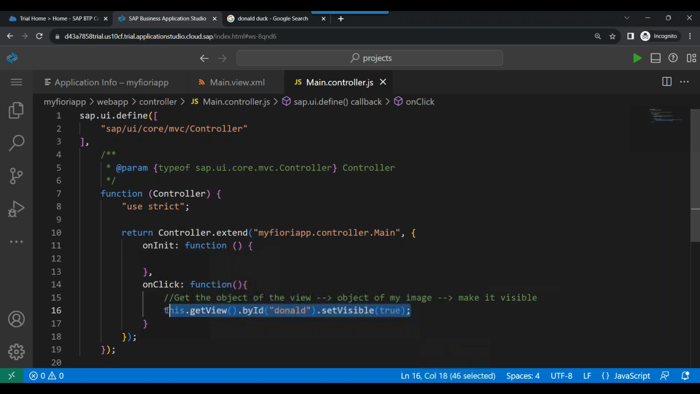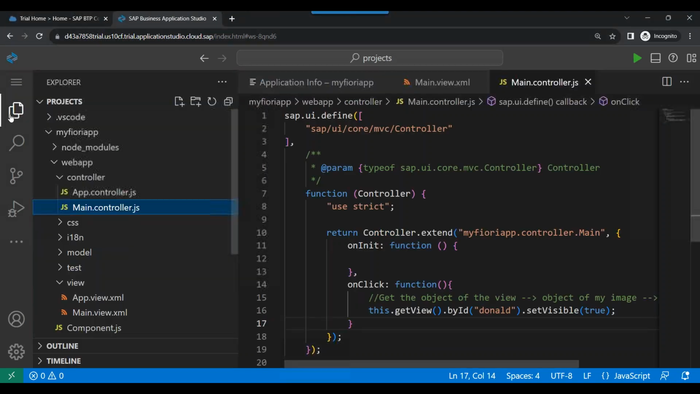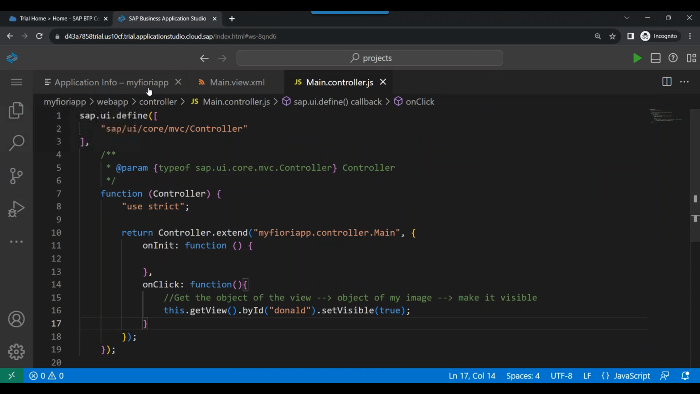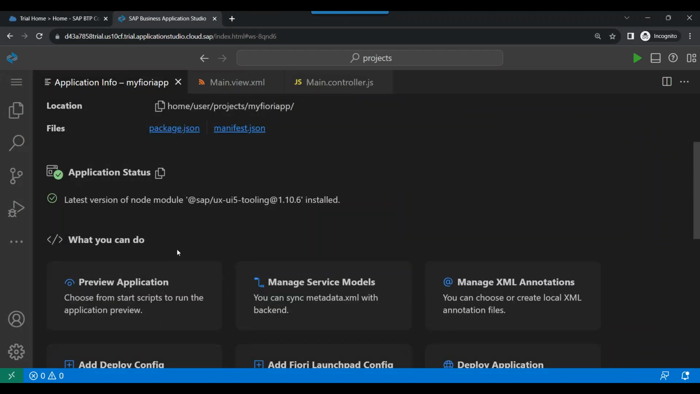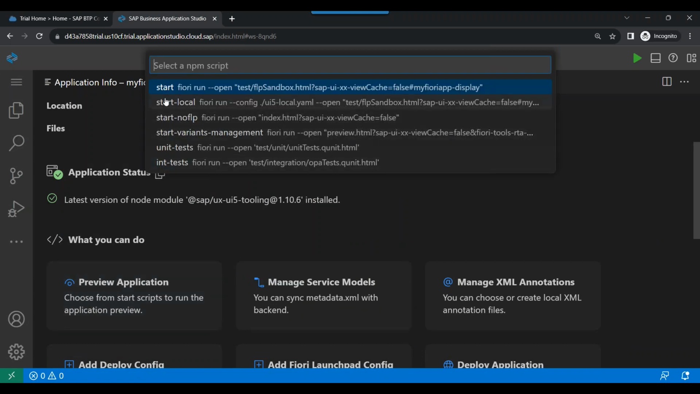Fantastic. So this is exactly what I am following now. And if you go back and see this in action, what do you see? So let's go ahead and run this application. To run the application, you have to go back to the application info, which is displayed with the bash tool, and then we will say preview my app now. So let's start.